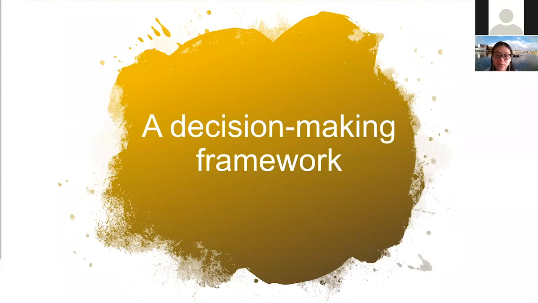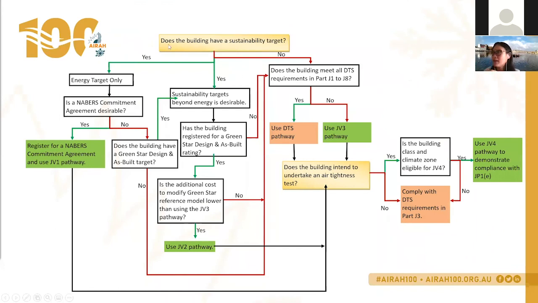So what does this mean? If we put that all together and form it into a decision-making framework, we can start at the top and ask the question for our case study building, which is a 1,500 square meter office building in Canberra. Does the building have a sustainability target? Yes, it does, essentially, because they're already planning to go for a NABERS rating, as well as potentially a Green Star design and as built rating. If it's a yes, then we need to ask whether they only have an energy target rating only, or are they actually seeking other sustainability targets beyond just energy?